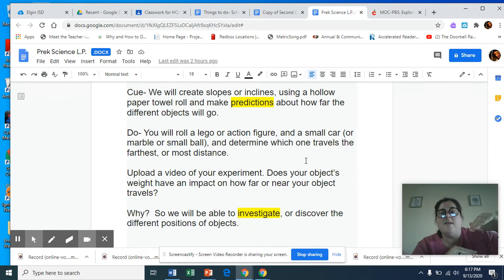So after you rolled one, then I want you to add another book and see if making it higher impacts how far it travels, okay? And I want to see it. So upload a video of your experiment. And I want you to think, get that thinking cap on. I want you to think, does your object's weight have an impact? Meaning, does it matter how heavy or light it is? Think about that when you're picking your two objects to test.